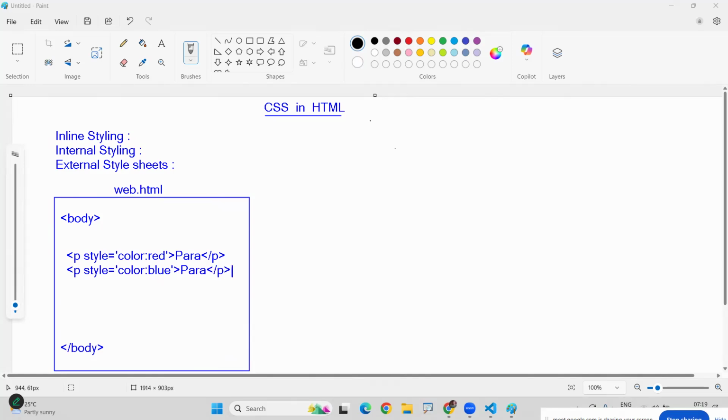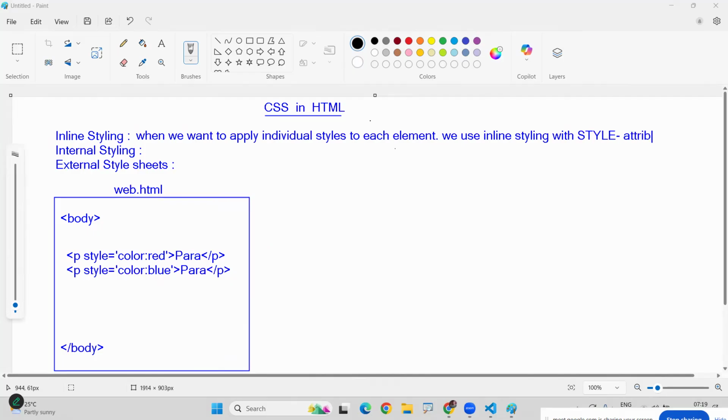So when we go with inline styling, it means when we want to apply different, individual styles to each element, we use inline styling with a style attribute. This is the one.